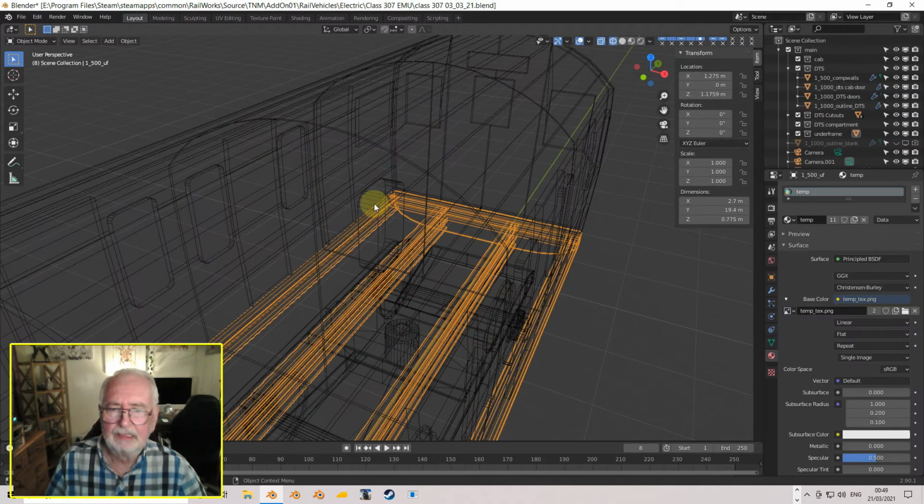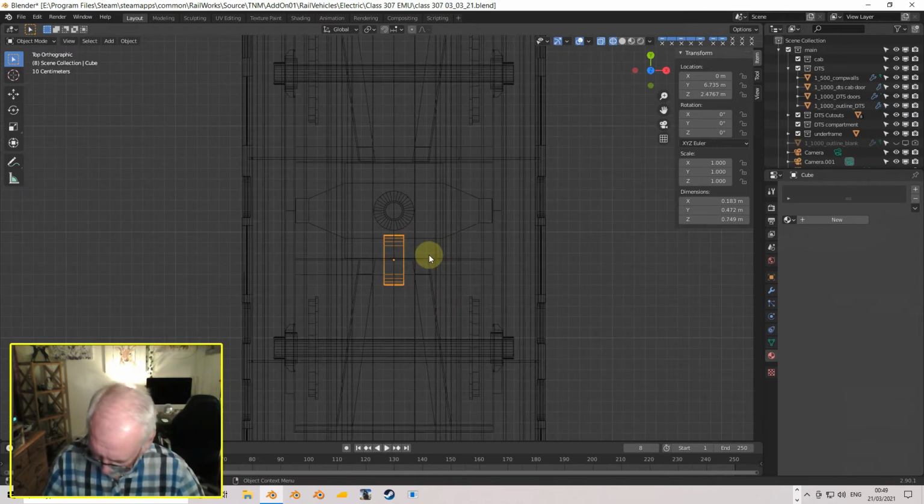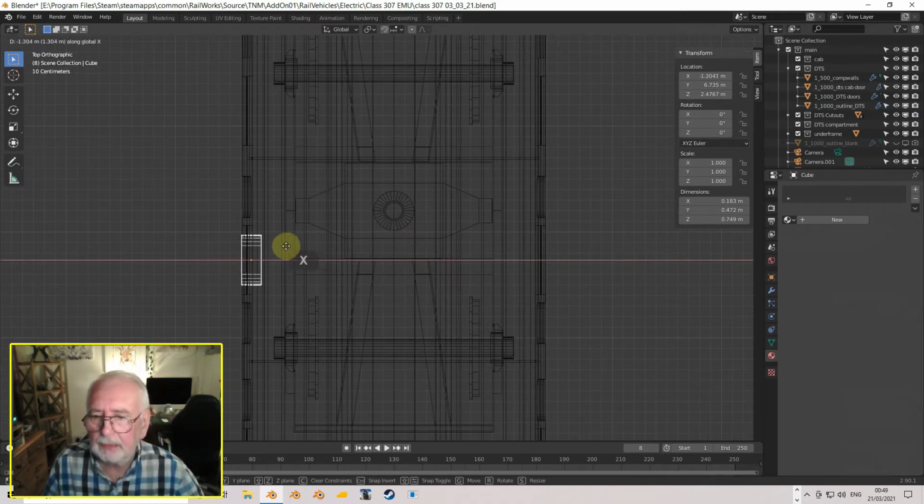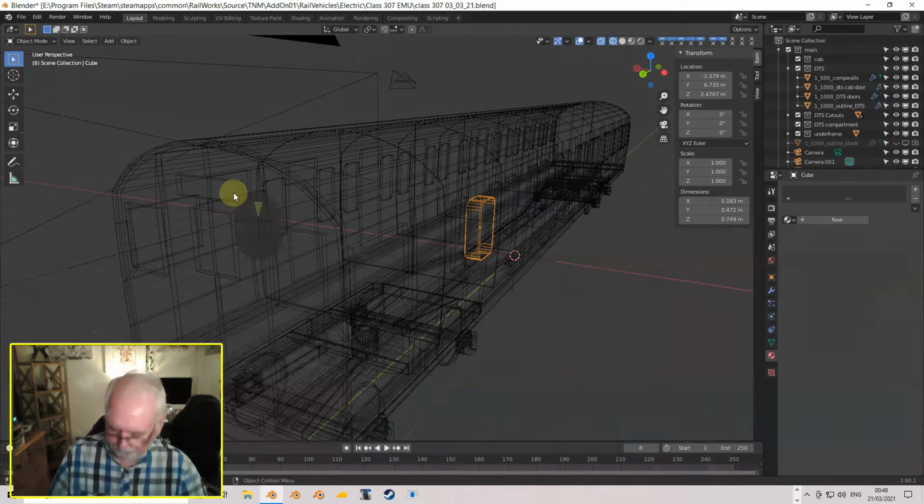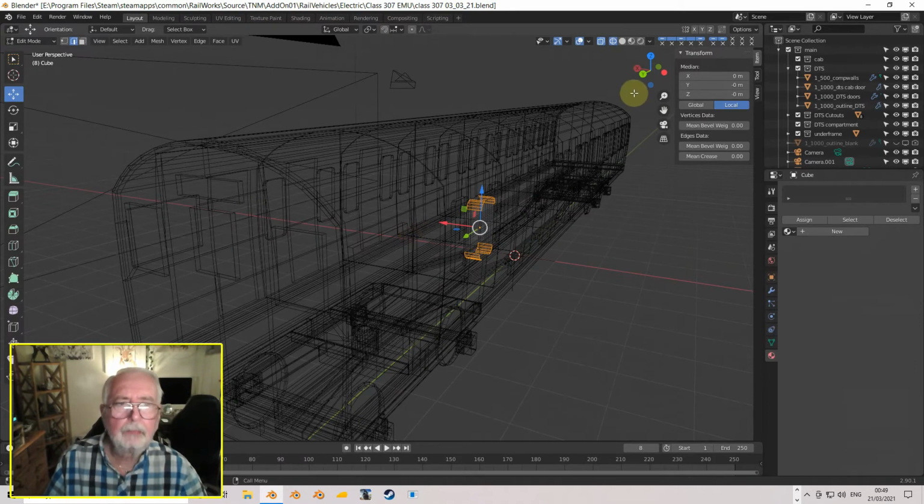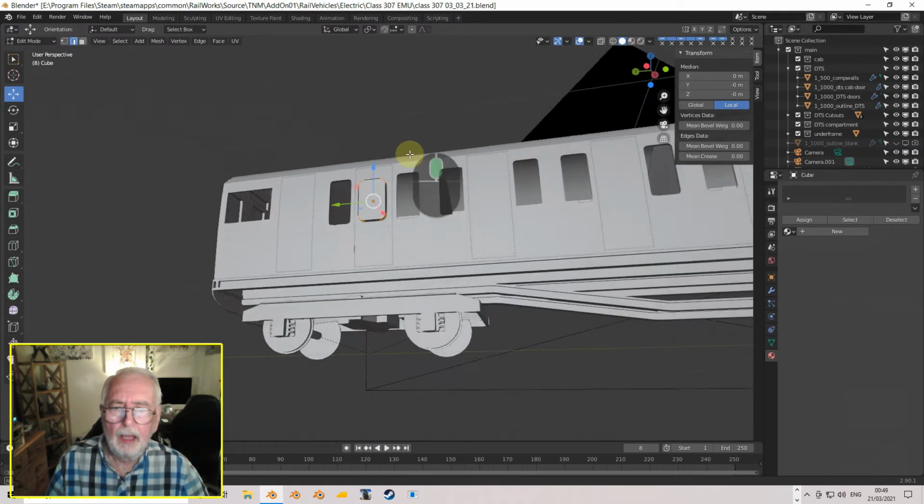Let's select that top view and bring it over. Grab X. There we go. Put it somewhere there. Okay, now let's go back into normal mode there.